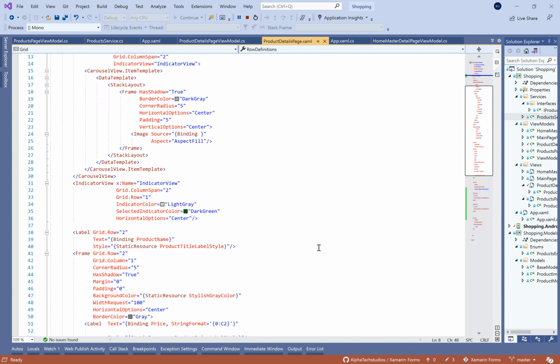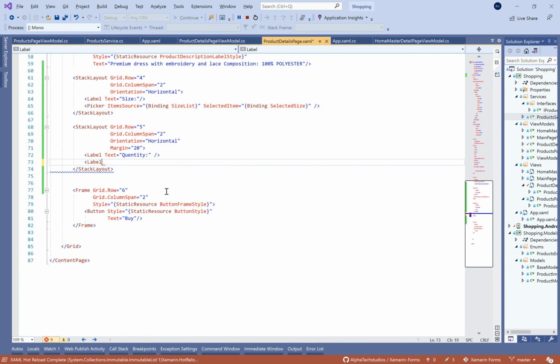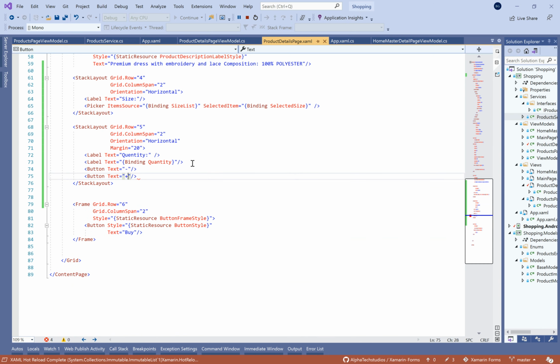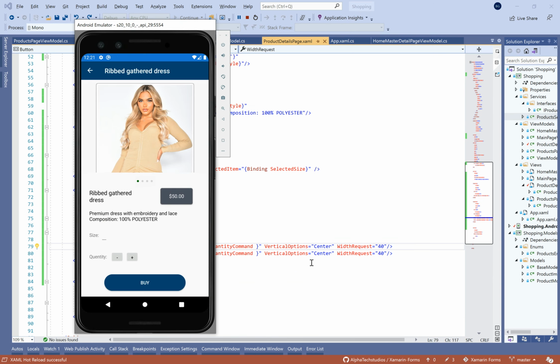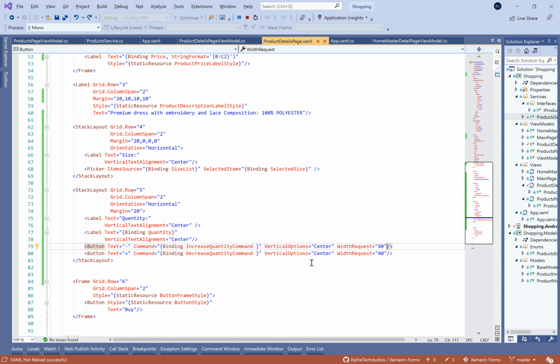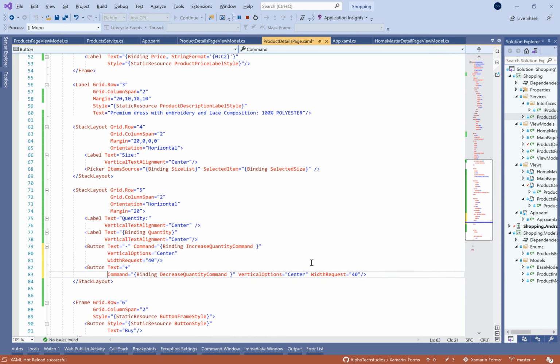So let's add some rows here, and let's change to quantity, and let's add the text. It will be binding to quantity property that will be added in the view model. And obviously we need to add two buttons, one to decrease and the other one to increase the quantity. So it will be something like this. And don't forget to add the command in order to increase or decrease quantity.